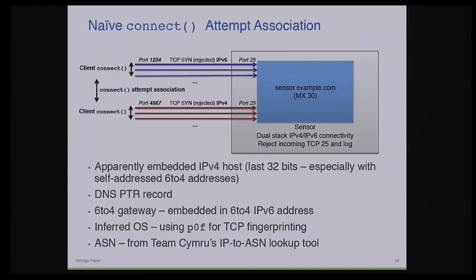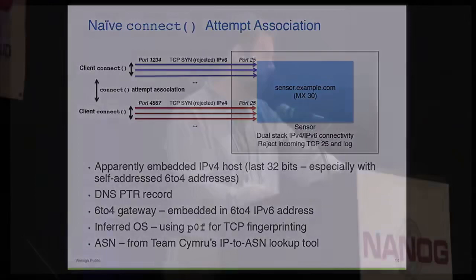The first one, which I call apparently embedded IPv4 host. If you have a 6-to-4 address, for example, that's the most common of these that we would see, where you have 2002 and then the gateway address, and then a bunch of zeros, and then your host address at the end in the last 32 bits. That was the most recognizable. We actually found that a number of other places were doing that as well. So we used that methodology to associate IPv4 and IPv6. Also looking at the DNS pointer record to see if they match, using the 6-to-4 gateway as opposed to the host.